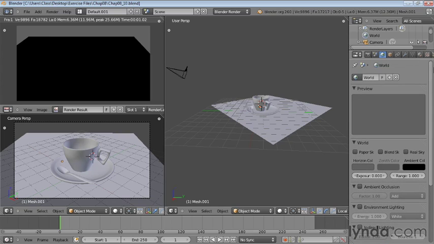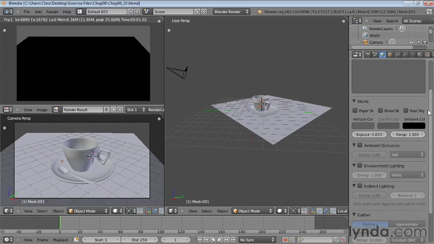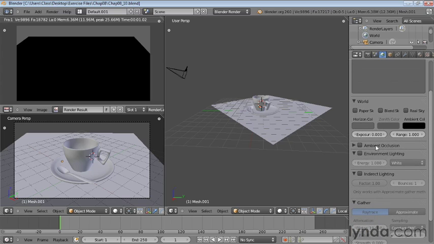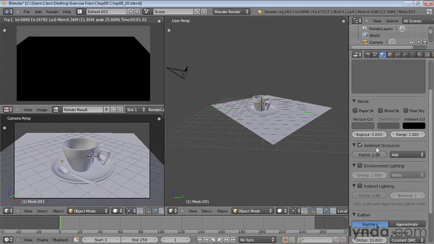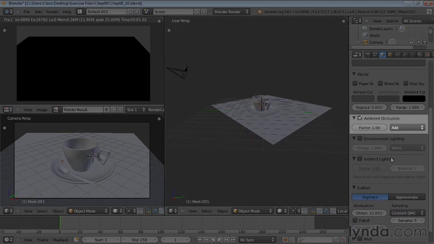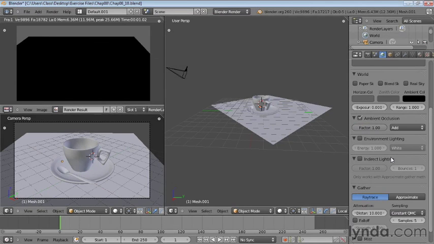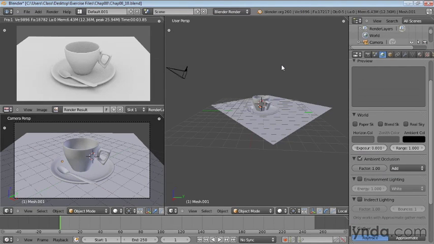So we can get to ambient occlusion by going into our world panel and scrolling down to ambient occlusion. When I click that on, you'll notice how two panels light up, ambient occlusion and gather. Let's just go ahead and do a quick render of ambient occlusion. Now, as you can see, we get shading in the scene. That's because we're creating an overall ambient light.